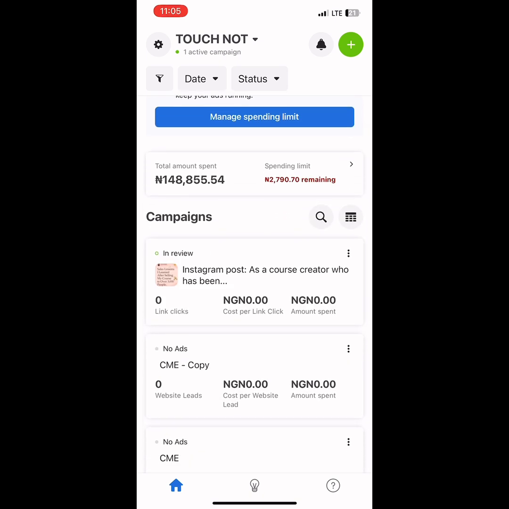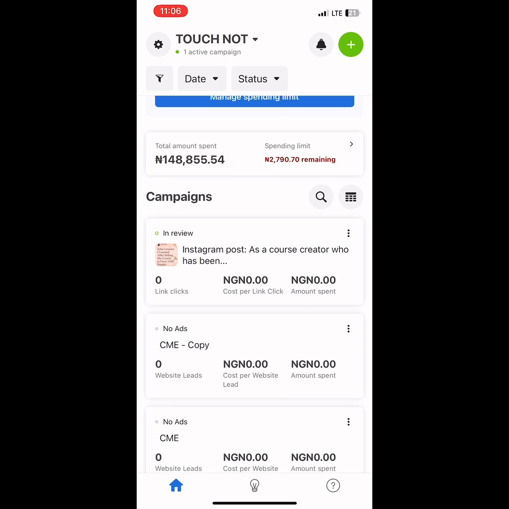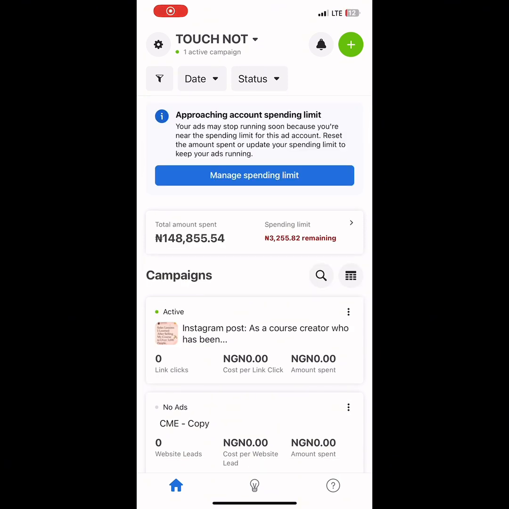And so once I went to my Ads Manager app, I can see it there. I refreshed it, and that's the first thing there. You can see it's in review. A few minutes later, it is active because it has been approved by Facebook. So that is exactly how you can get this done.